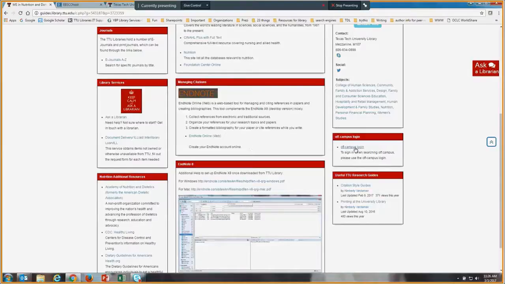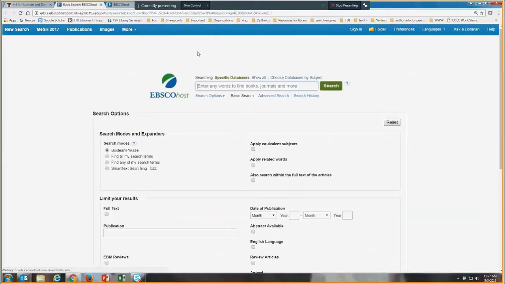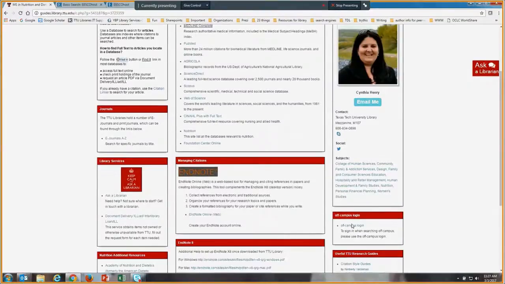Let me talk a little bit about this off-campus login. As we were moving through this process, I was clicking on databases. When I click on this database, if I'm off campus, it should trigger an off-campus sign-in with your e-rater. If it does not, it will not let you see anything. So then you may need to come in and force it to do it.